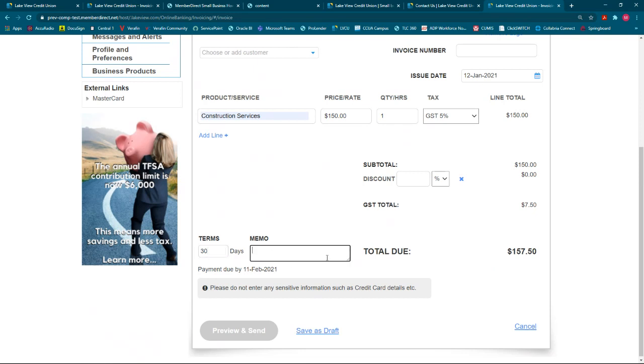This is the memo section. If you had specific payment details on how you wanted people to remit payment to you, you can put it in there. And then you have the option, you can cancel it. If you decided you don't need to send it, you can save it as a draft, which means it'll be saved. You'll have the opportunity to go back and edit it, or you can preview and send it.